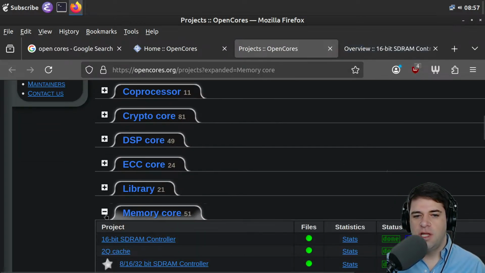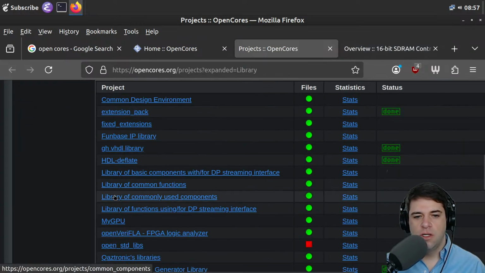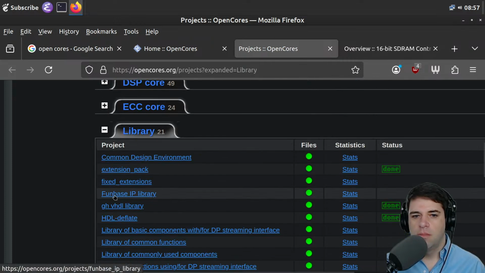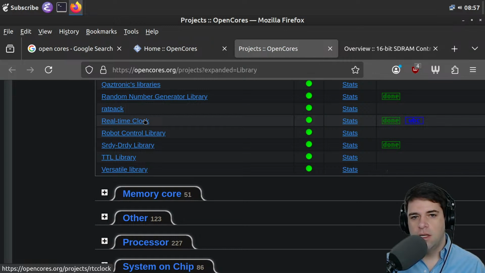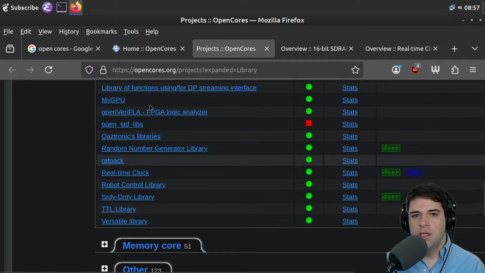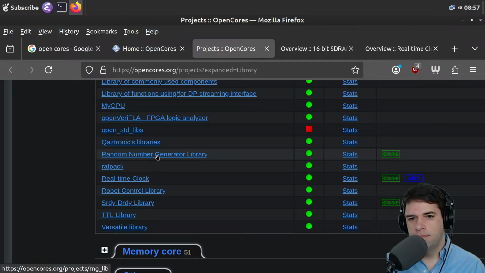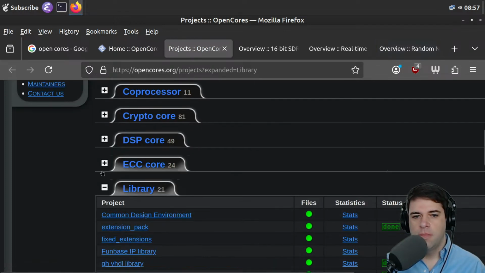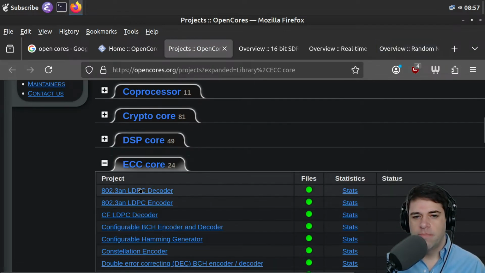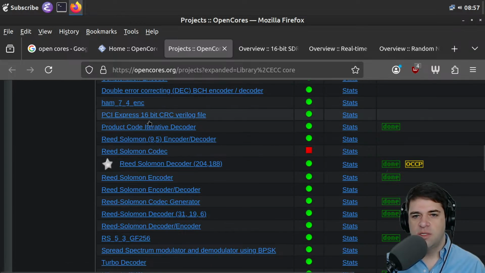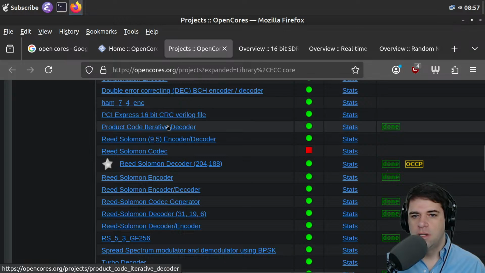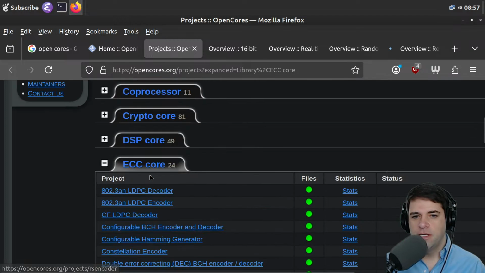And what else do we have? Libraries are probably essential, but I don't know if they're what I want to look at now. We have a real-time clock. That might be interesting. A random number generator. Sure, why not? ECC, LDPC, configurable Hamming generator. This looks like error correcting codes. PCI Express CRC Verilog file. And how about Reed Solomon? Reed Solomon, I think, has understandable math.